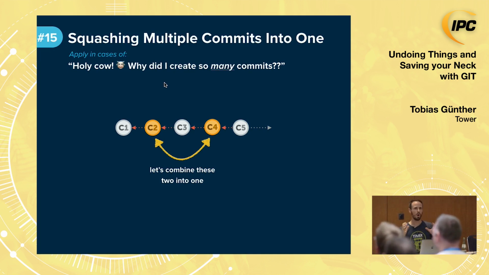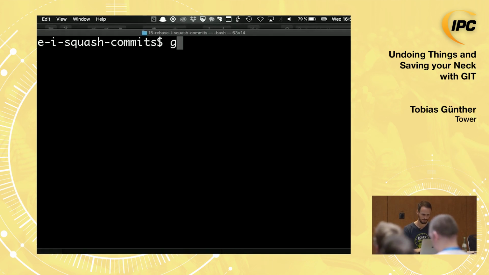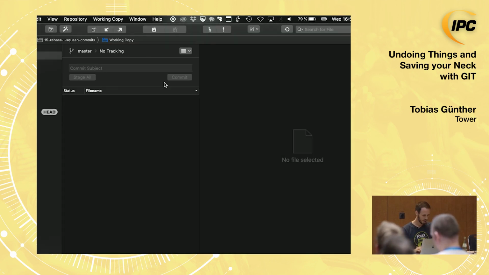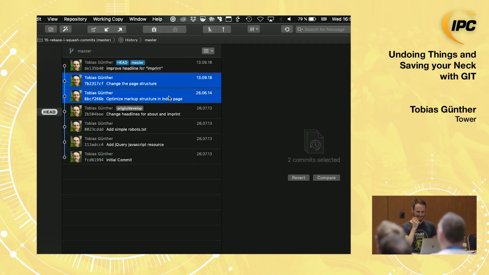So you can also squash commits using interactive rebase. And squashing means combining multiple commits into one. There's this general rule to rather keep commits smaller than bigger, so you won't use that too often, but you can indeed squash and combine multiple commits into one. And let's do that. Let's combine these 2 beauties here.